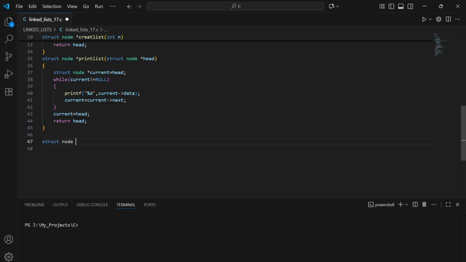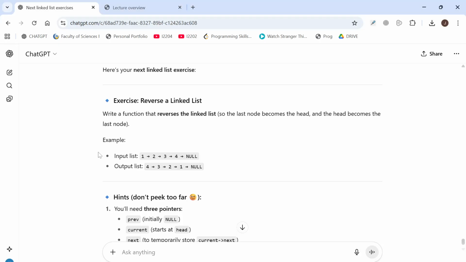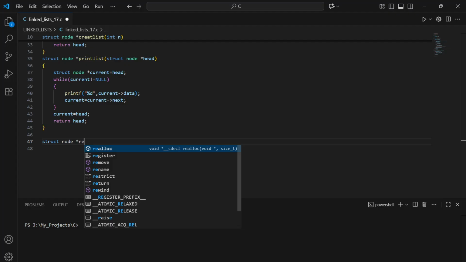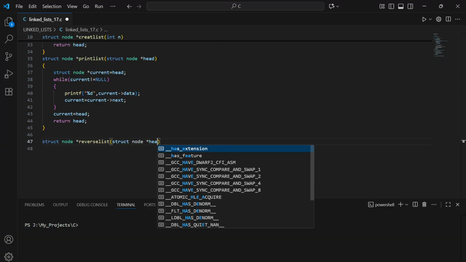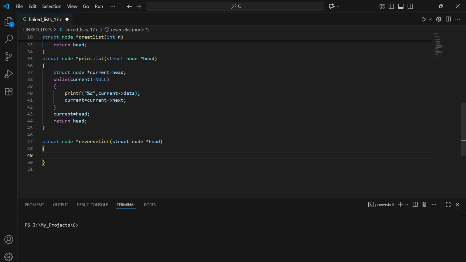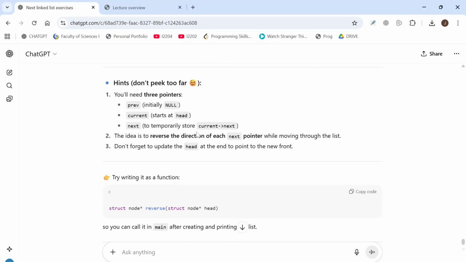Okay, so here begins our problem, which is reverse list, and it's also going to take a list to reverse. All right, let's get at the hints. You'll need three pointers: previous initially null, current starts at head, and next temporarily stores current next. All right, let's just implement those.